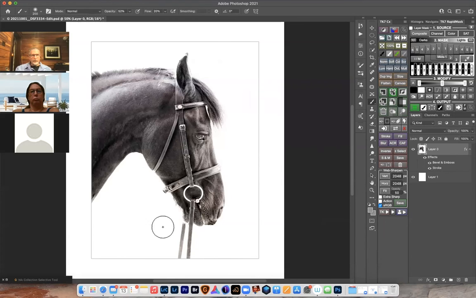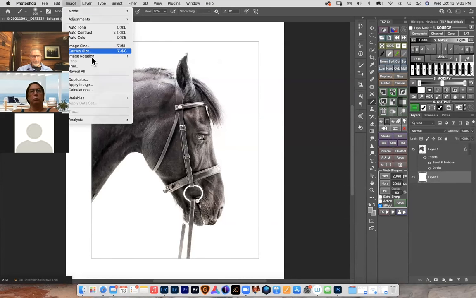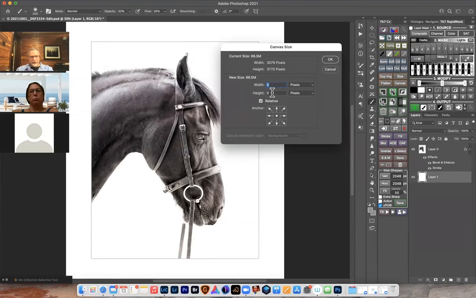So this is what I would show to my client, right? Rather than just the plain image, I would show them how it would look framed, right? And the advantage of doing this is that you can always go back to this layer and come back up here and say image, canvas size, and add another, say, 2 inches, right? So I go back to inches and I can say, let's just add 1.5 more inches to the top and 1.5 on the bottom.